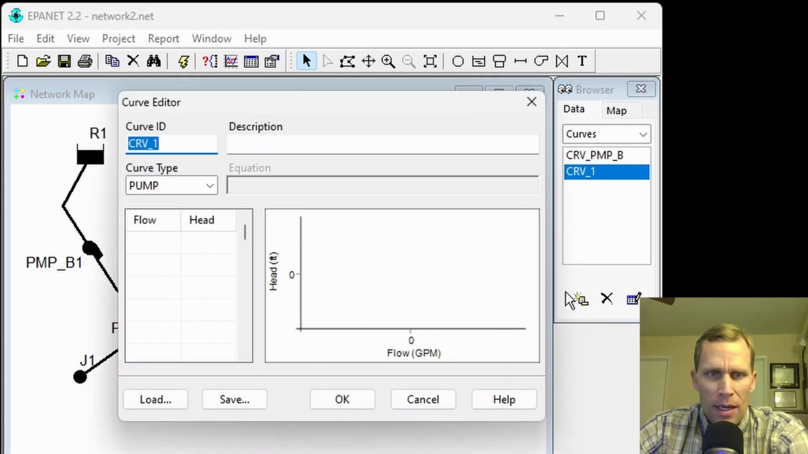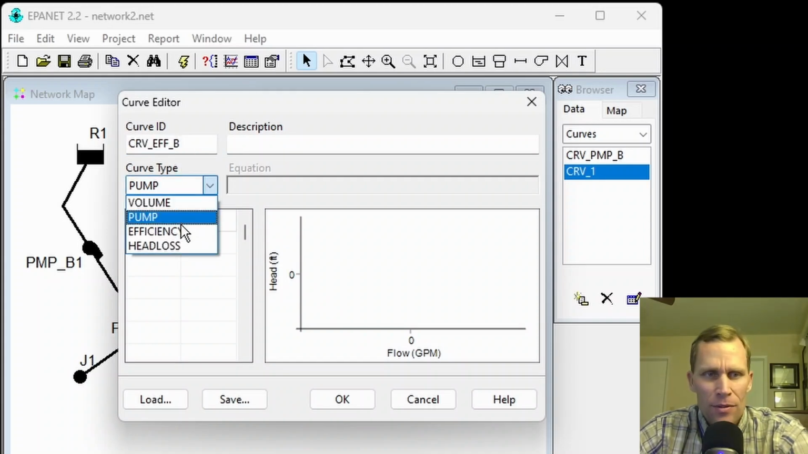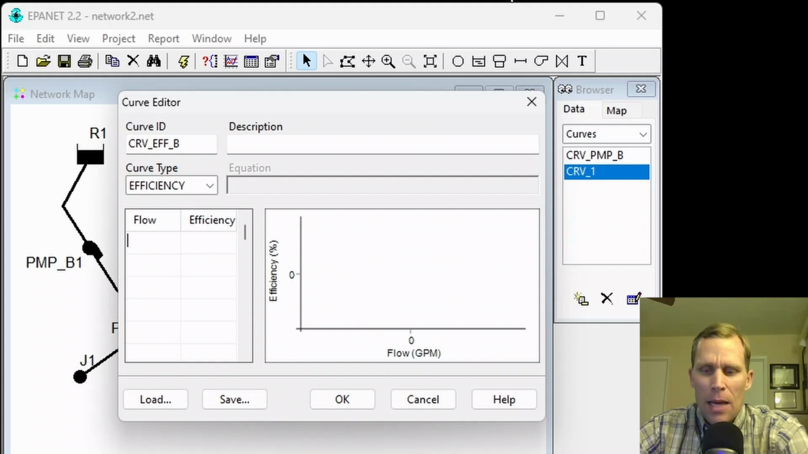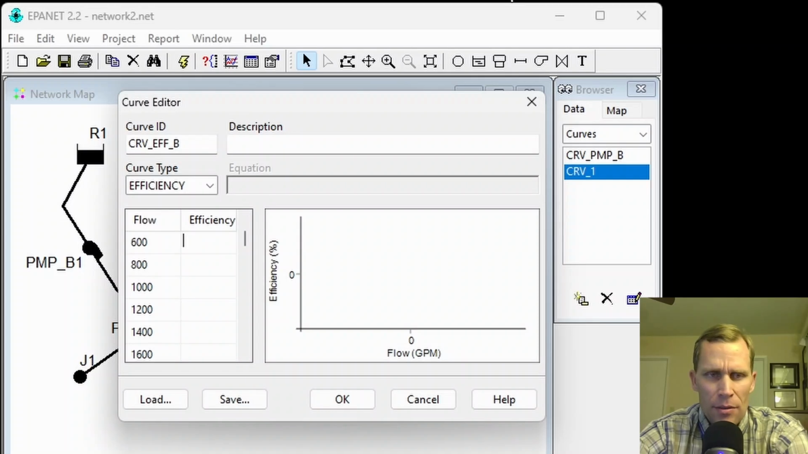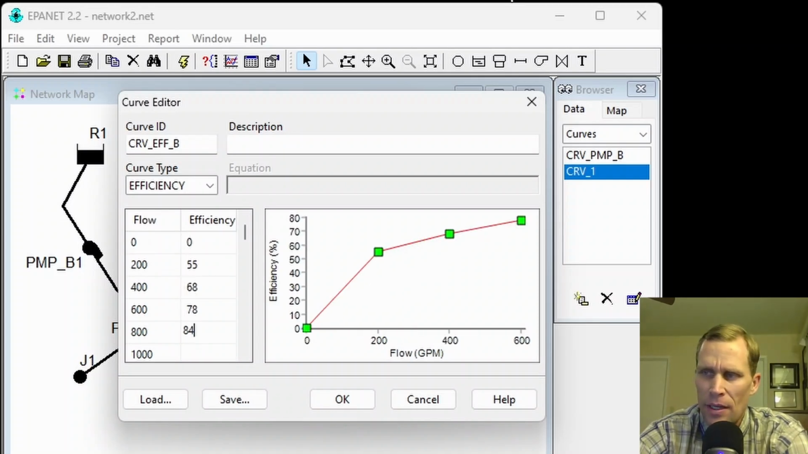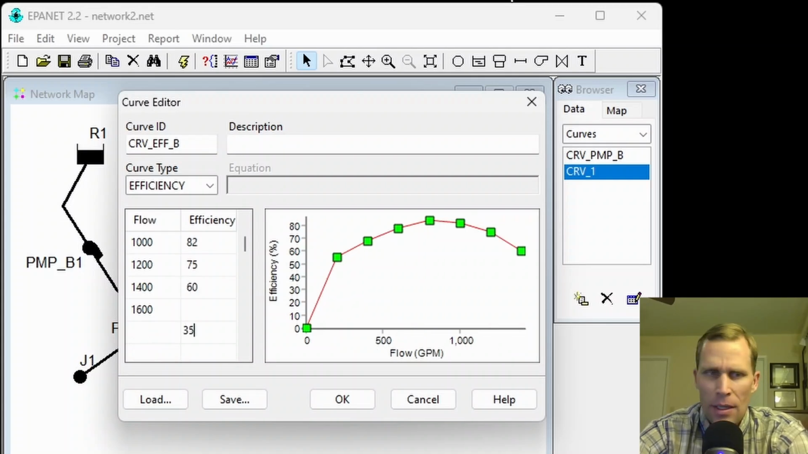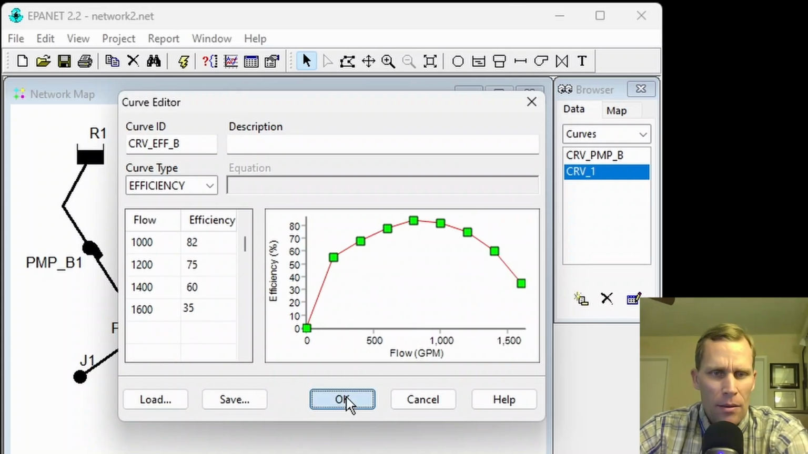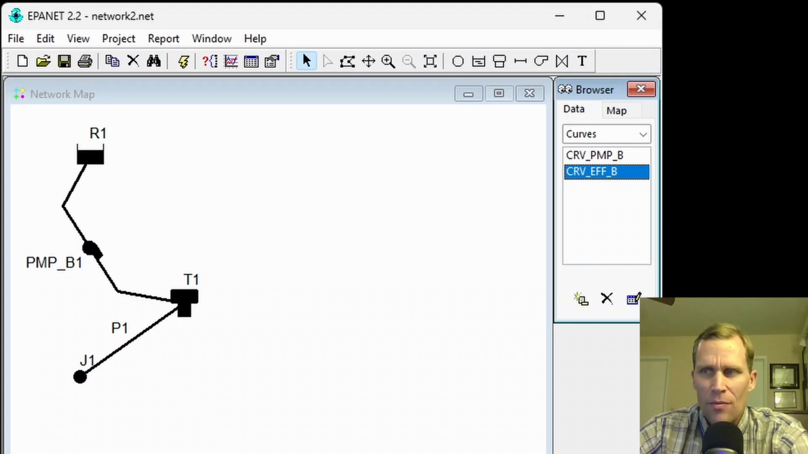Now I'm going to define that efficiency curve, which is going to be for pump B. The ID is CRV underscore EFF underscore B. Then the curve type is going to be efficiency. I'm going to use the exact same flow rates I did previously: 0, 200, 400, 600, down to 1600. Then the efficiency values are as follows: 55, 68, 78, 84, 82, 75, 60, and 35. All right, and okay. So our pump is set and ready to go.